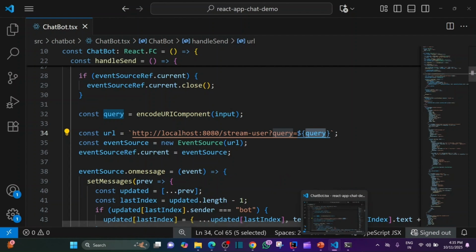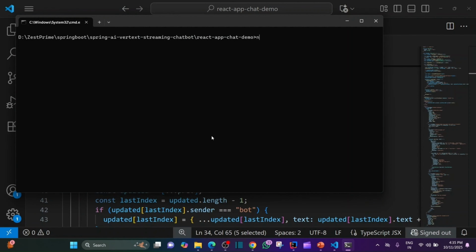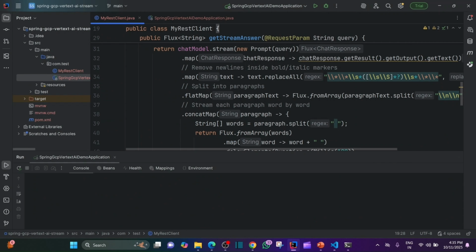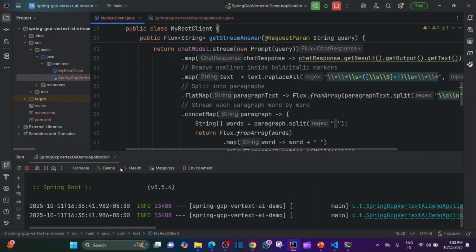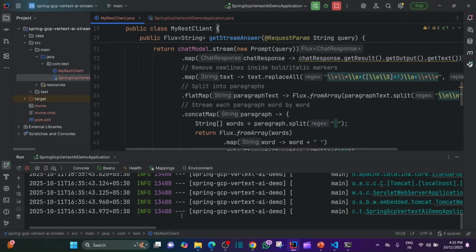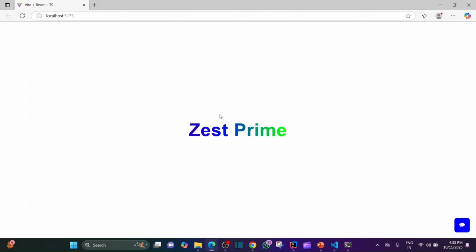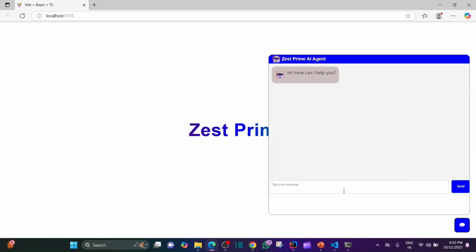So let me start the service back. I'm going to run the chatbot application. This is the first part. Let me start it. So this is starting. Now I'm going to restart our service. So our service is up and running. Let me clear the log and check our application. Let me reload it. Our service is running, our chatbot is running. Now I'm going to test our application.